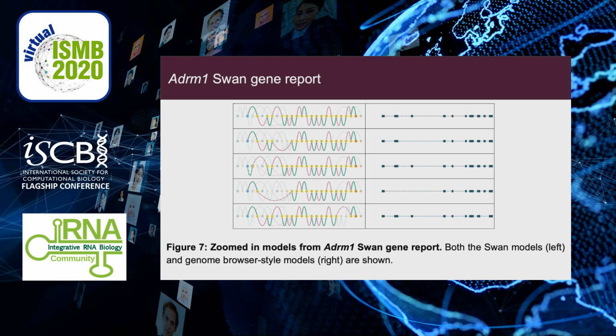If we zoom in on the models and display the browser versions of them as well, which Swan is also capable of rendering, you can clearly see the novel exon skipping event in the 4th transcript model here.